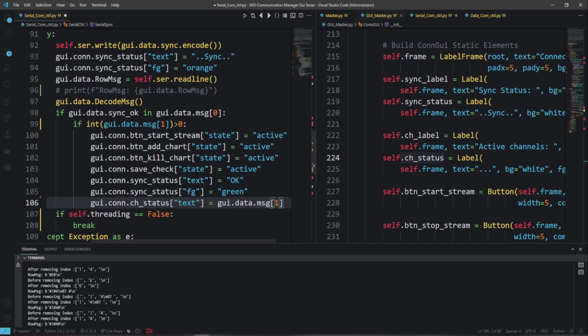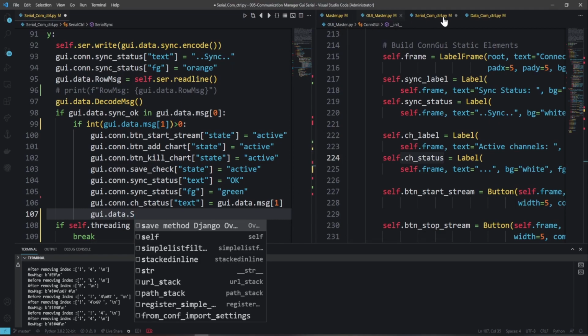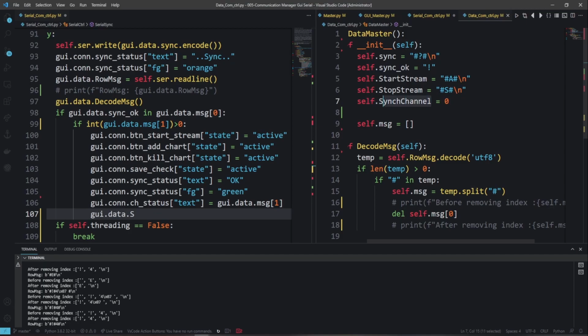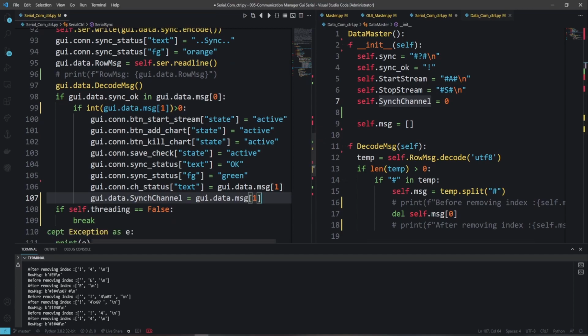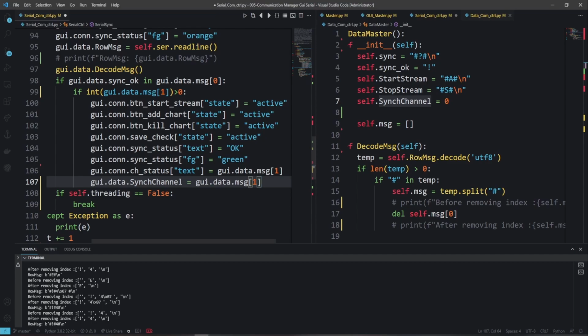And another one, we need to also add another new parameter that will be in the data one. So GUI dot data dot, and we call it the sync channel. So if we go here to data, now the sync channel is equal to 0. Okay, but now it will be equal to this int, and this is the number of channels that we do have. Okay, so now we have the number of channels that we need to work with and construct all the charts. So here we have updated everything.